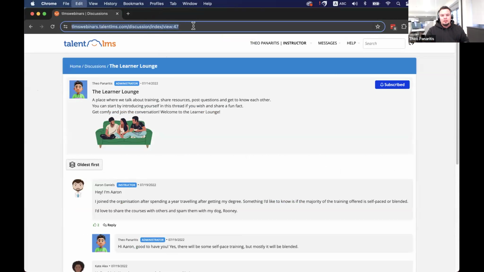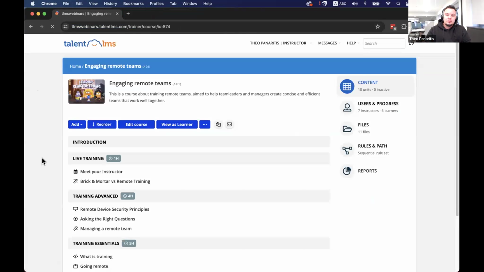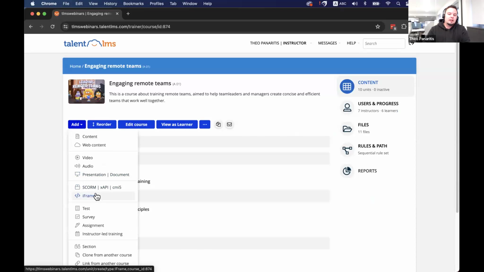So I'm going to copy that and then go back to a course. For example, I'm going to go to this one, engaging remote teams, and the units that you need to use in order to embed the discussion into your content, you can just add an iframe.